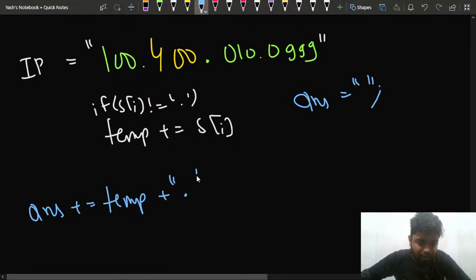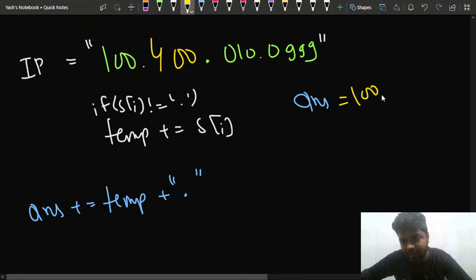Because 100 plus dot is something that I want in my answer. So my answer will now be storing 100 plus dot, 100 dot. So this is my answer. Answer would be 100 dot, something like this. Up till now, this would be my answer.